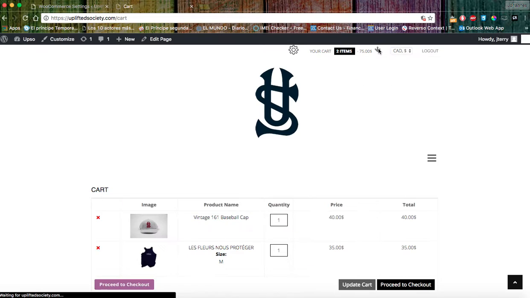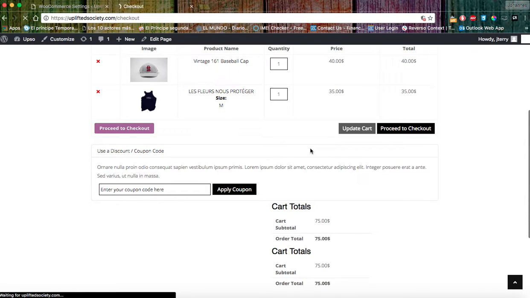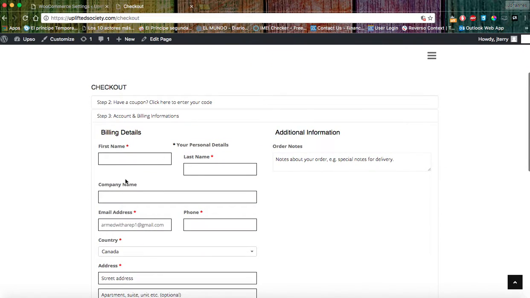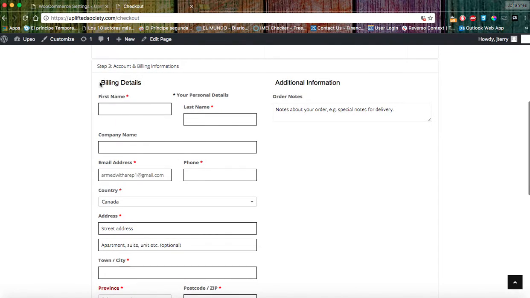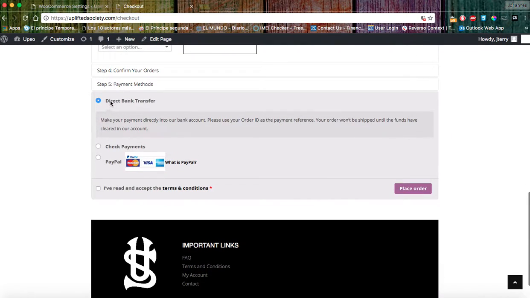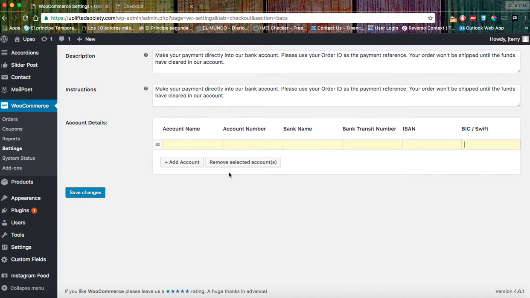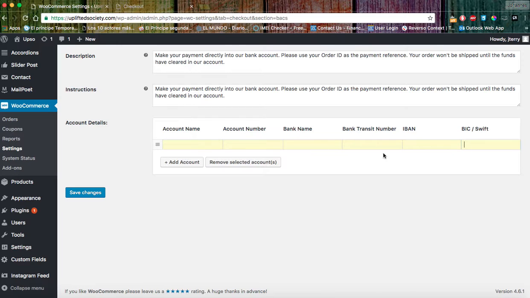because when they want to buy an item, they want to check out. Proceed to checkout. They have to fill out their, if they have a coupon, or they have to fill out their information, and then they have payment options. This is your direct bank transfer. So you have to fill this out in order for it to appear here. So make sure you do that.